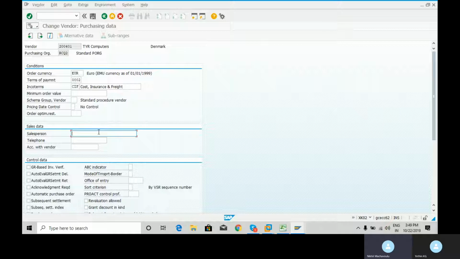Add the salesperson name, the phone number, account with the vendor, any account number, enter.